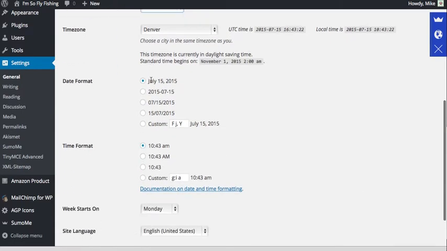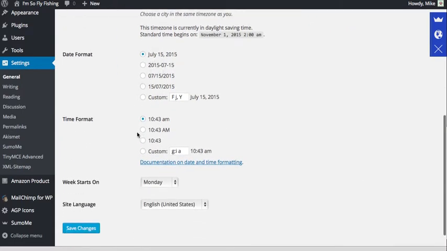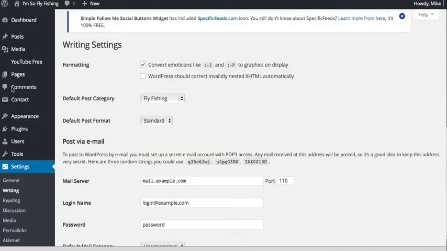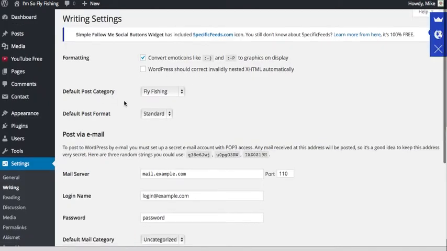Put in your time zone, date format that you want to show up on the site. I mean, it's all self-explanatory, but it's good stuff to just go through, so you know what's in here, and if something comes up later, you know where to find it.